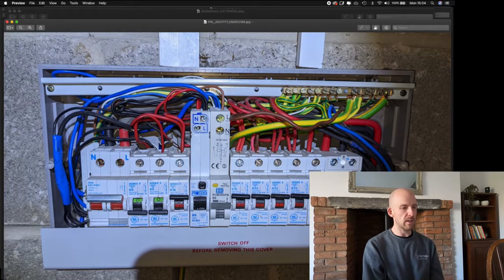So on this example, we've got a little bit of a mix and match. This is the main switch that we talked about. So you see it's a red switch. It's what's called double pole. So if you throw that switch, you will isolate both live or line and neutral. That's not a protected device, that's just a main switch. These are the protected devices, and like I said, there's a few different types.